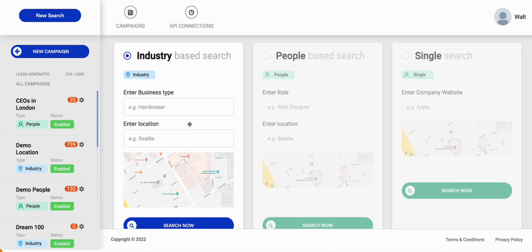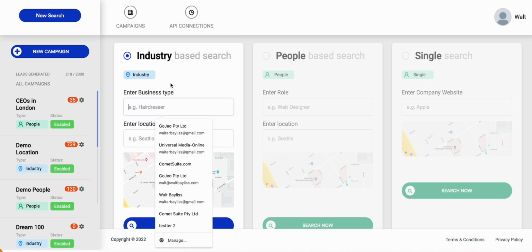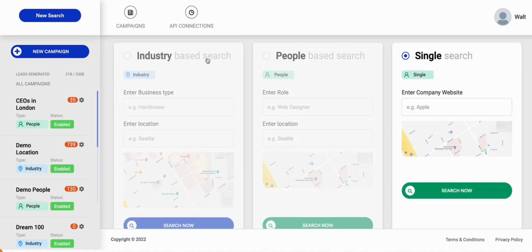And my job here is to go through with you how we can add your targeted leads into the database and have you be able to reach out and connect with them quickly and easily. So this is our lead generation program. What you're able to do is search by industry, people, or single search. I'll talk through each individual one and the benefits there.